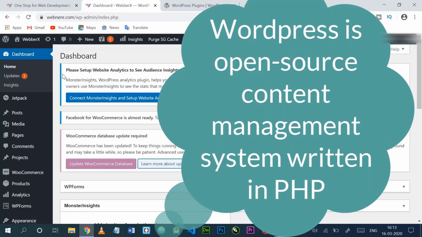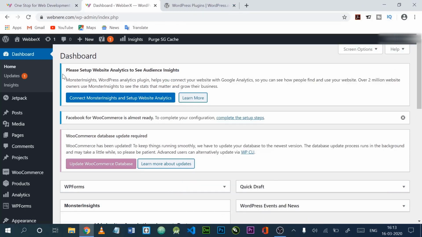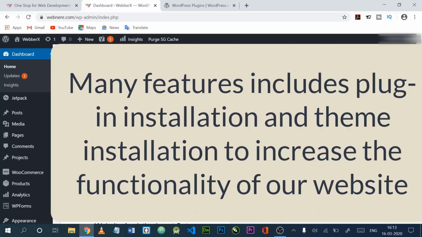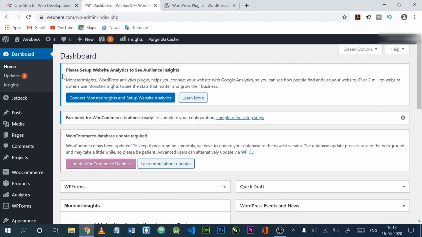WordPress is a free and open source content management system which is written in PHP. A content management system is also called CMS. So there are many features it includes, like plugin installation and theme installation. You can increase the functionality of your website by installing a plugin into your website.